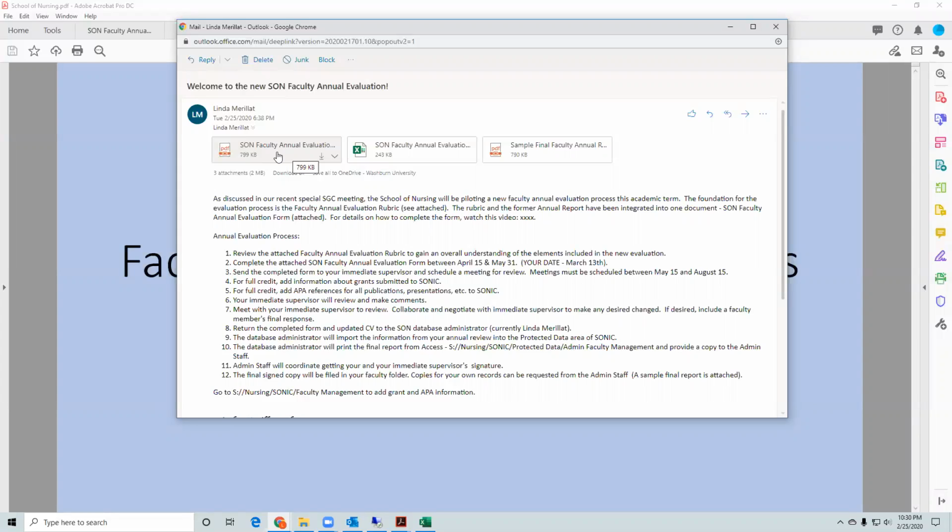The next thing you have is the actual evaluation form. This form is a spreadsheet that you complete using whichever method works best for you. And finally, there's a sample of what your annual report will look like. And so this final report is actually printed out of our Sonic database. And the paper version of the report will be circulated for signatures, and the signed copy will be placed in your faculty folder.